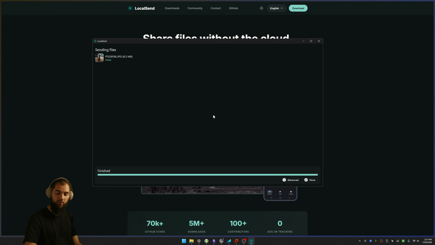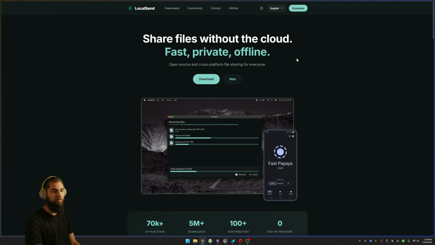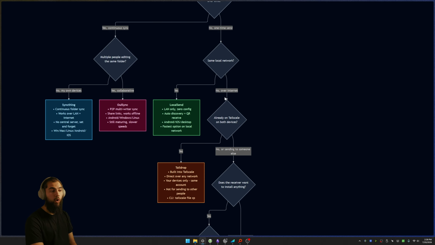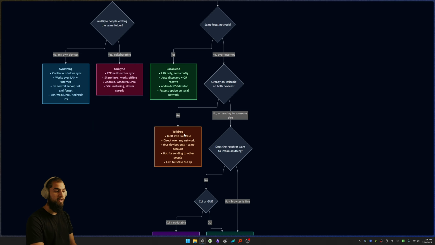It's transferred all over the local network. And it's done. It's on my phone. Very simple, very easy if you want to use LocalSend. If you want to send something over the internet, if you already have Tailscale, you can use Taildrop.